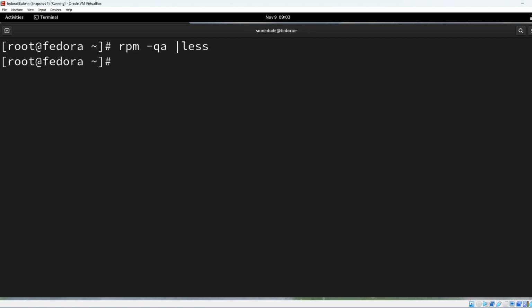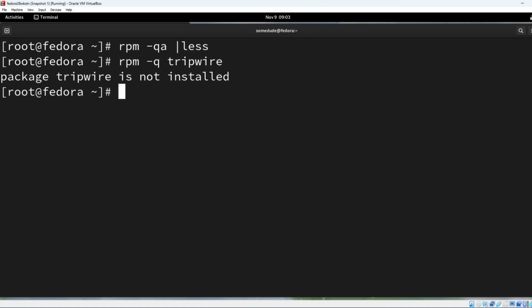And now we're going to check out Tripwire. So just arrow up, rpm -q tripwire. And Tripwire is not installed. So now we're going to use yum to install it. yum install tripwire.